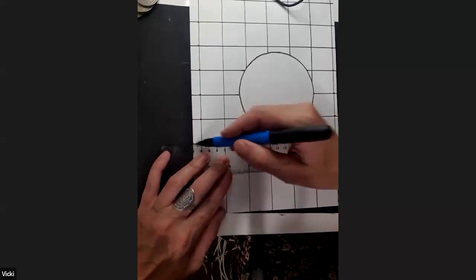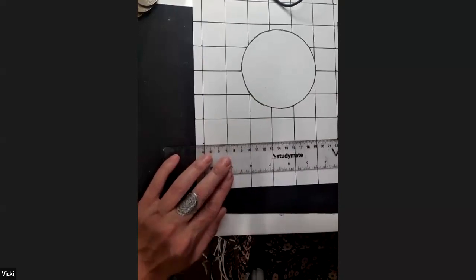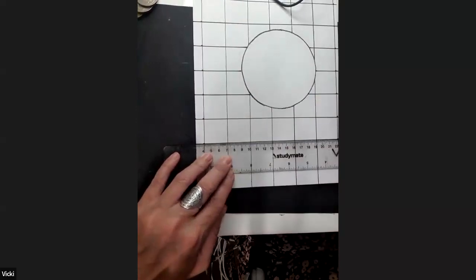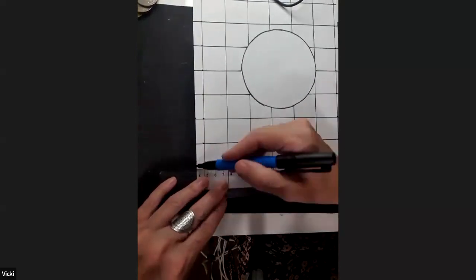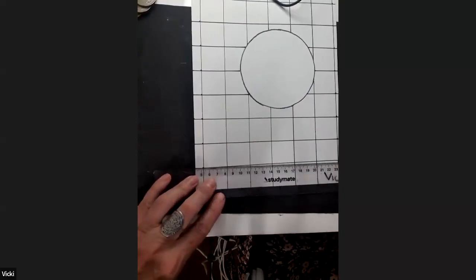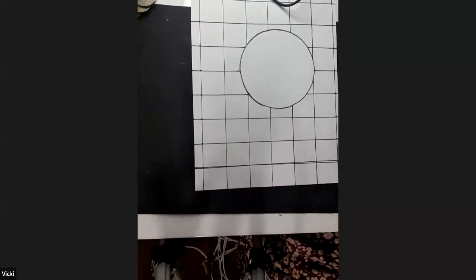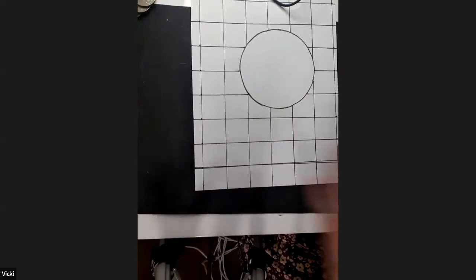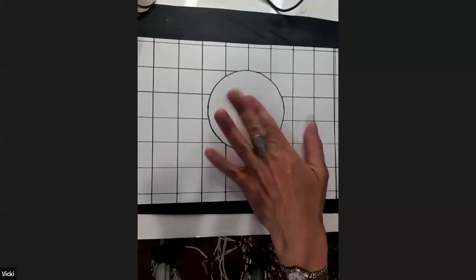So now you've got something like a grid, yes? Can everybody see that they've got a grid? We haven't touched the circle. The circle should be completely blank. Oh, darn. I wasn't holding my ruler down hard enough. Okay, so can everybody see what's going on here?